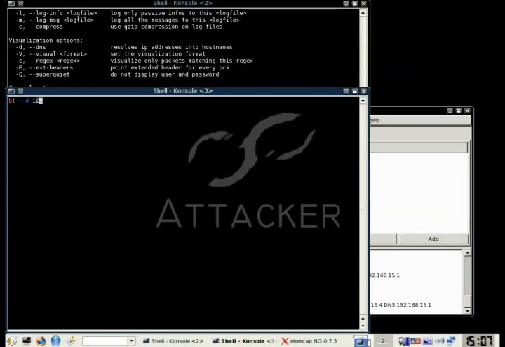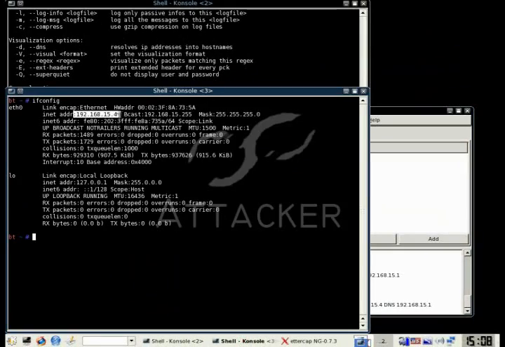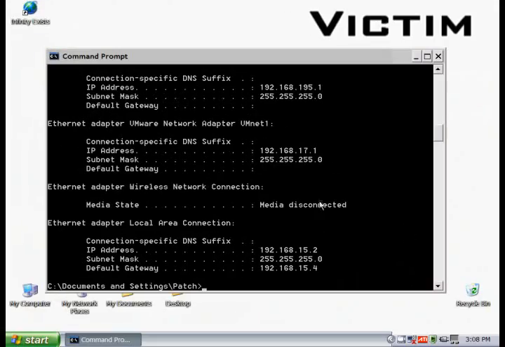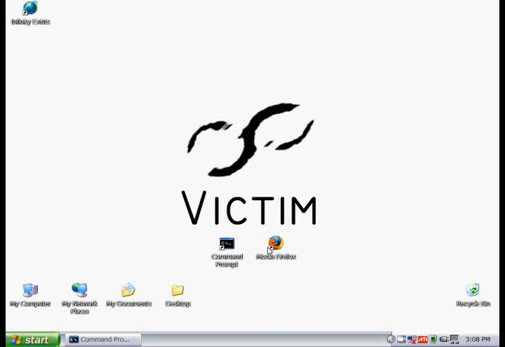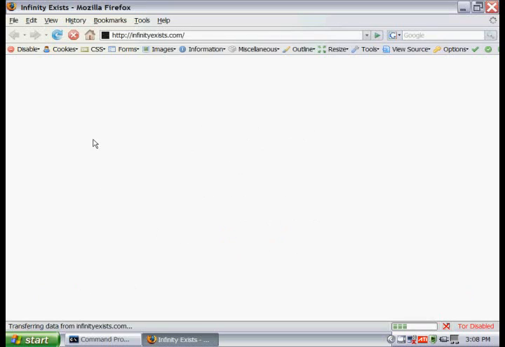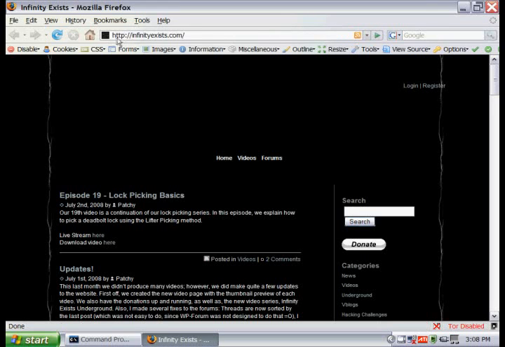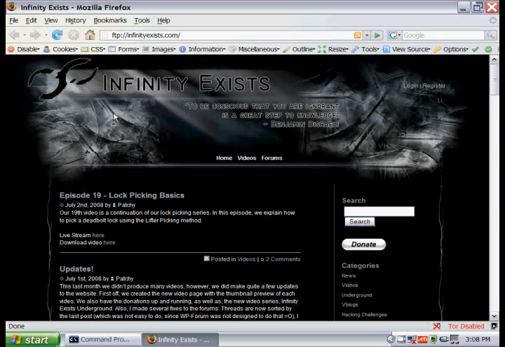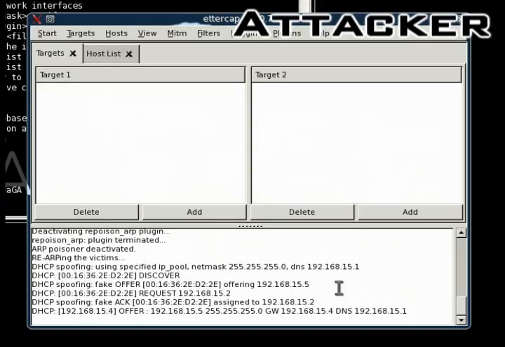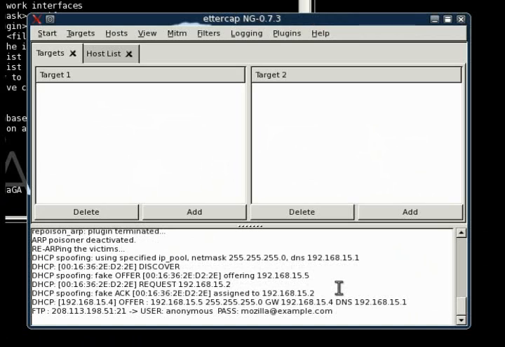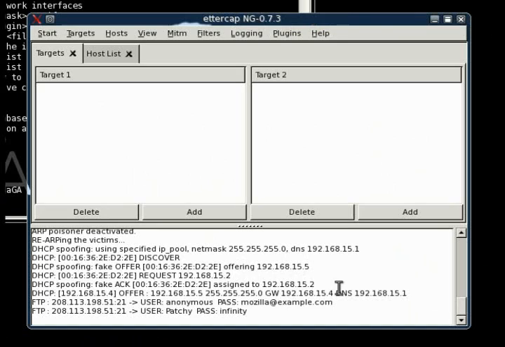If you take note of our IP address and we go back over to the victim and run another ipconfig, you can see that the default gateway has been changed to our IP address. Now, just to test the attack, we're going to connect to our FTP server. As you can see, the username and password were recovered.